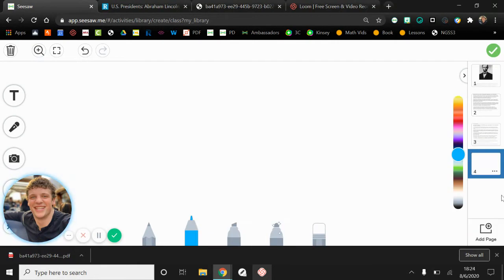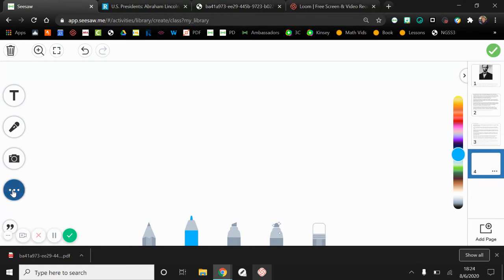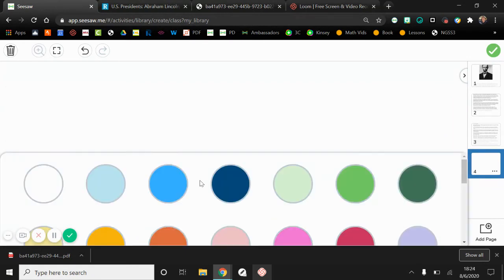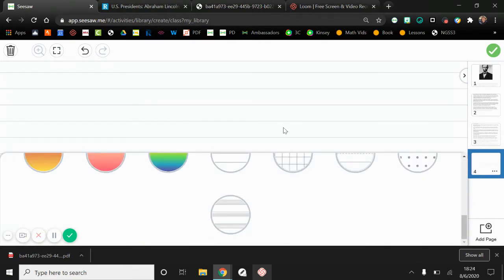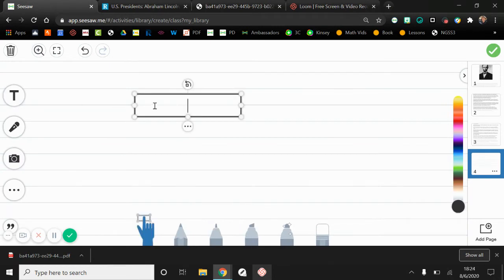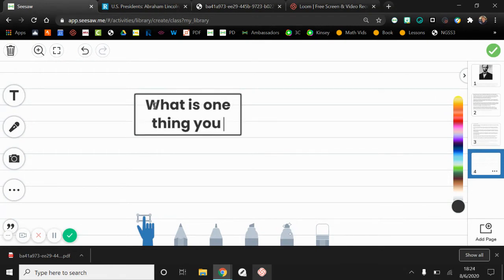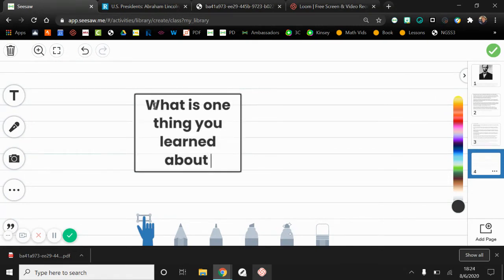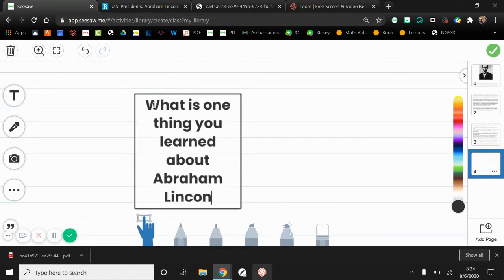So I'll go ahead and click Add a Page. And I want this to be lined, so I'm going to change the background to have some lines on it. I'll insert a text box, and I'll lob them a softball easy. What is one thing you learned about Abraham Lincoln? A little confidence builder to start them off.